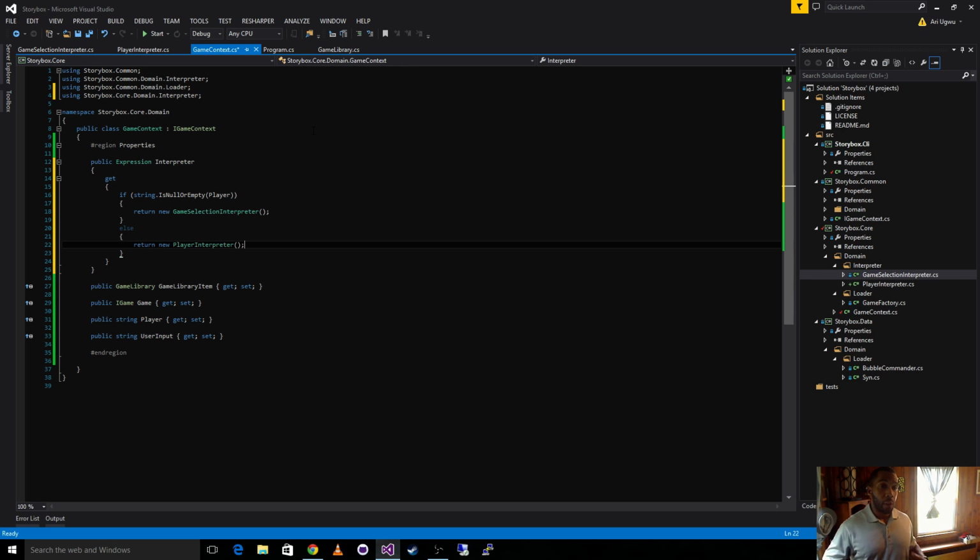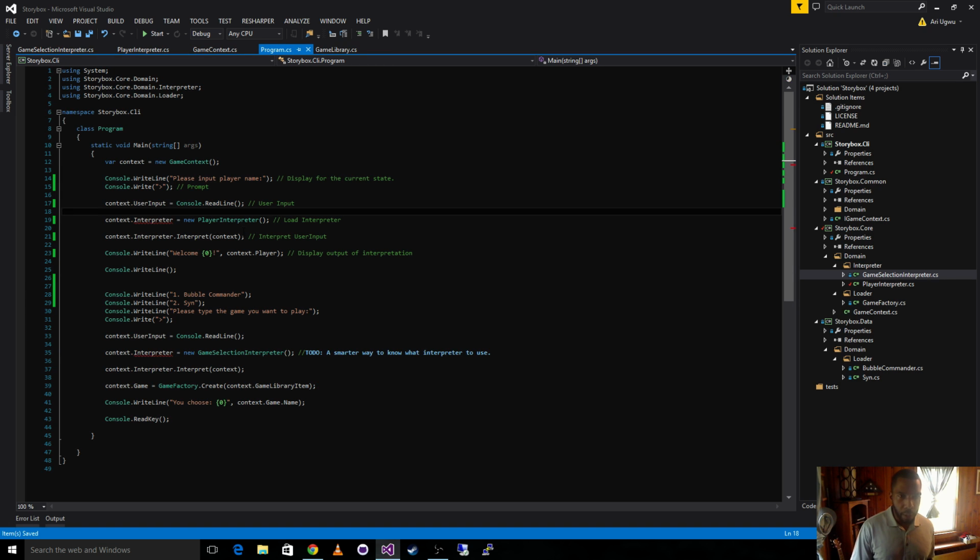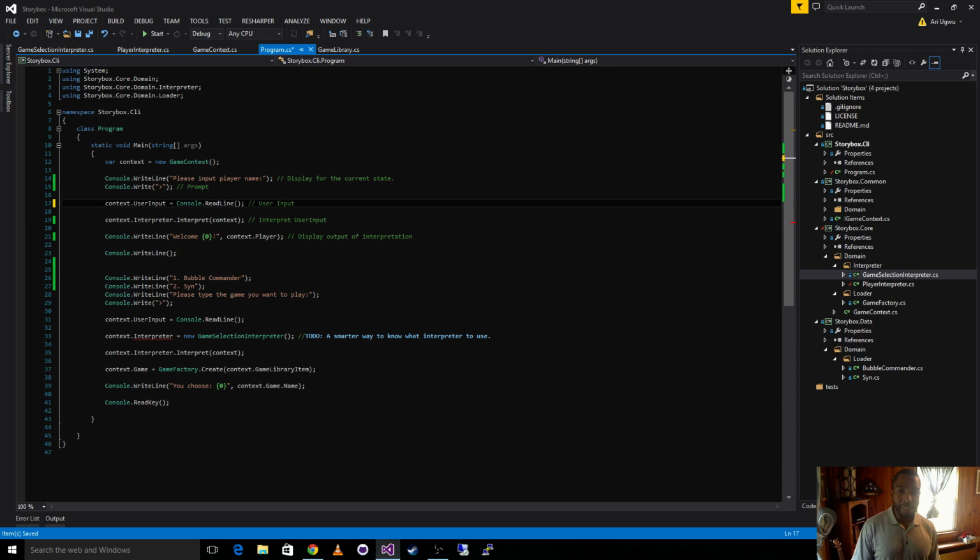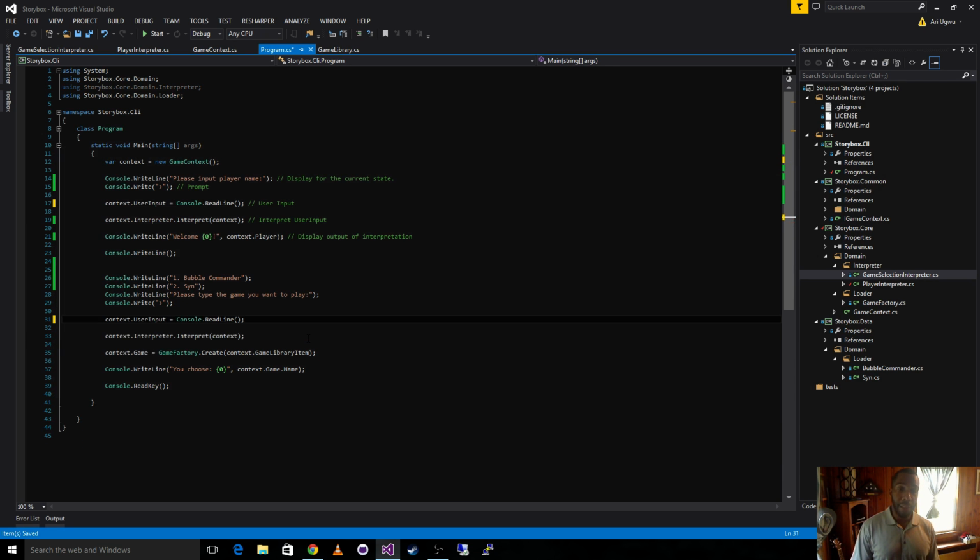So, on the surface, this seems like it solves the problem, right? Because when I come back over here into my program, I no longer even need this. Seemingly, this is the smarter way to do it. It's an anti-pattern, and it's bad code, but this would work. When it tries to access the interpreter, it would see that I don't have a player name yet and return the player name interpreter. And the next time it's called, it would see that I have a player name set, and it would return the game selection interpreter.